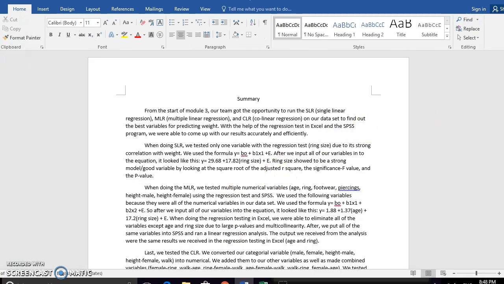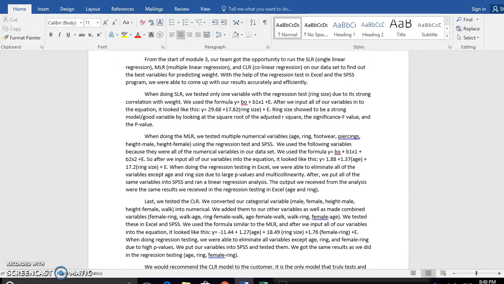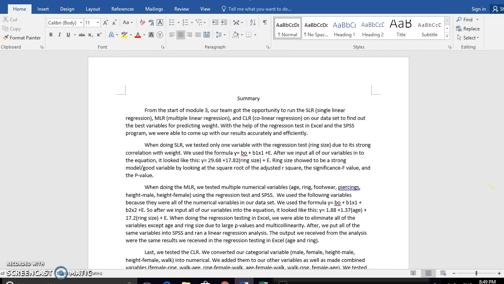Right here is a summary that we wrote, basically explaining everything that we did for Module 3. We did the SLR, the MLR, and the CLR, and we tested to find the best variables for predicting weight. At the end of this module, we figured out how to use more tools in Excel, and we also figured out how to use SPSS, which is a lot easier to do. It's quicker and it's more accurate, but to double check our work, we still put everything into Excel.